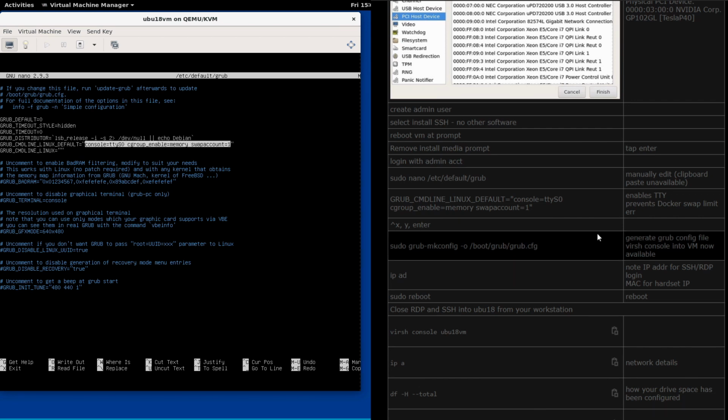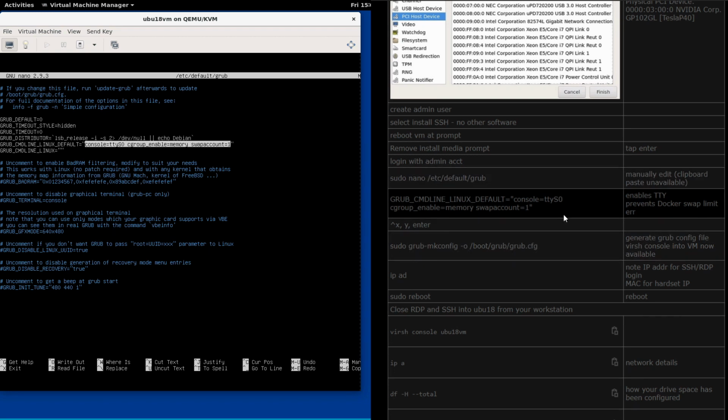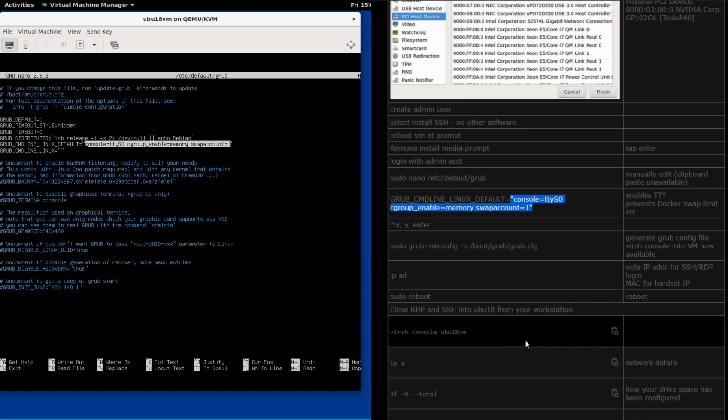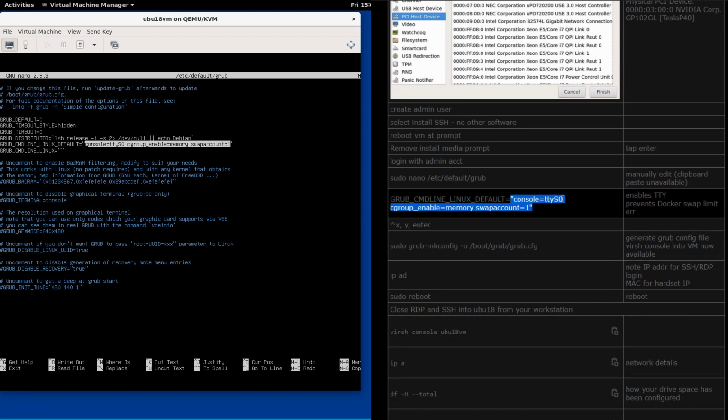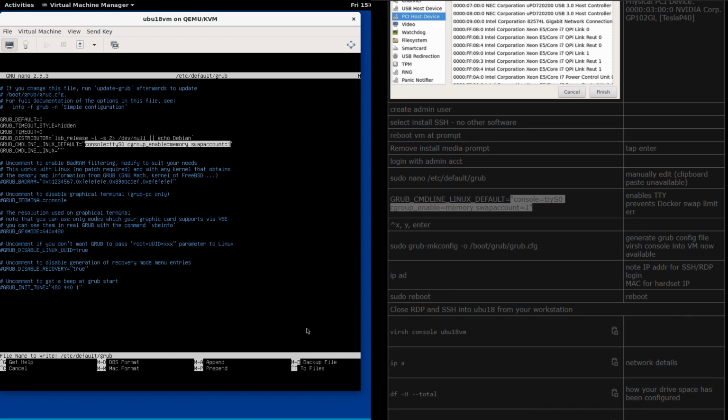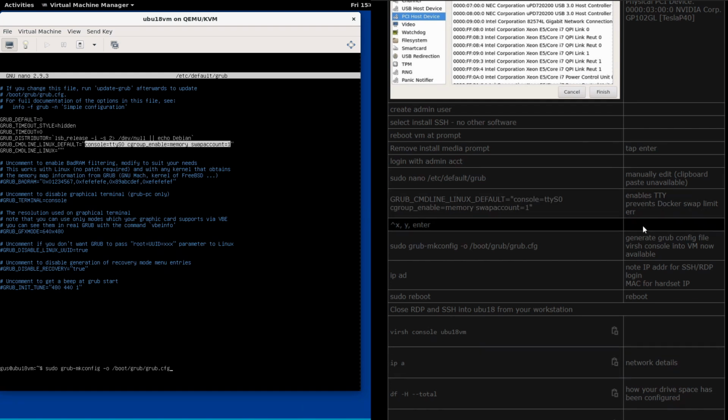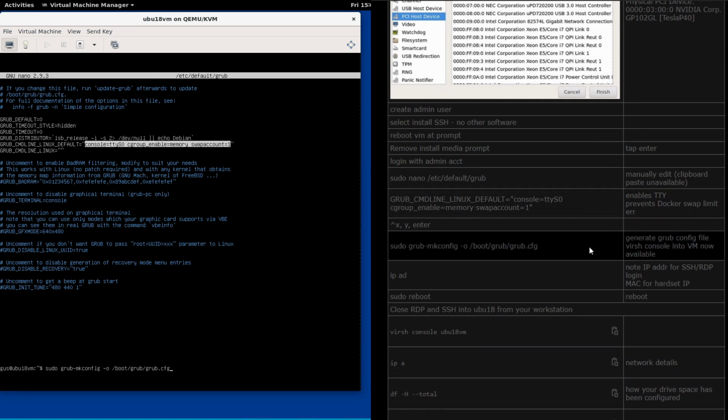The modifications you'll need to make are in the web page, and you're going to modify the line to match this one right here: console=ttyS0 cgroup_enable=memory swapaccount=1. Once you've made that addition, you're going to Control X, yes to confirm, and then enter to write. And now we'll use sudo grub-mkconfig in order to regenerate our grub file.